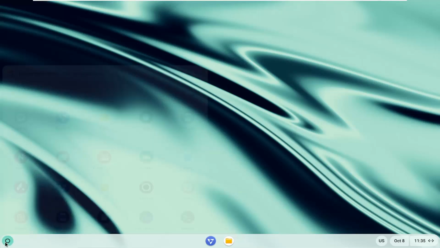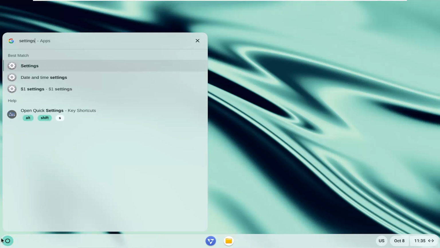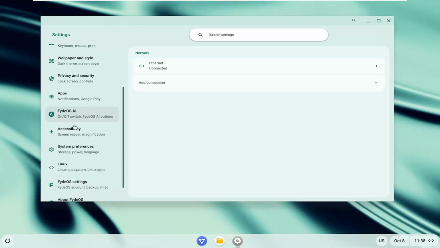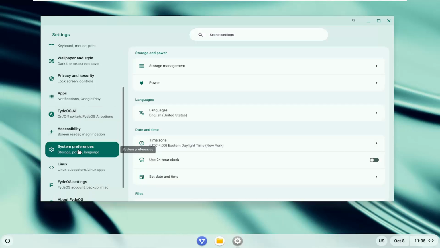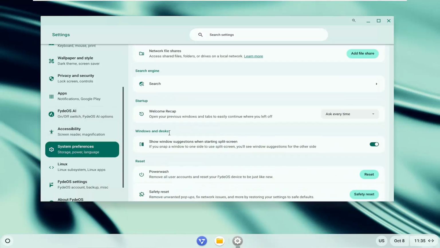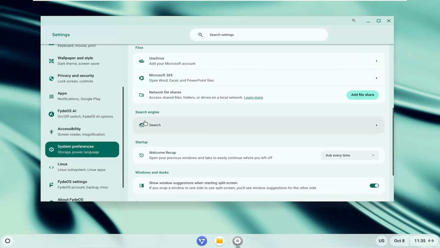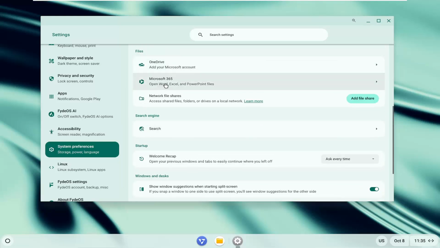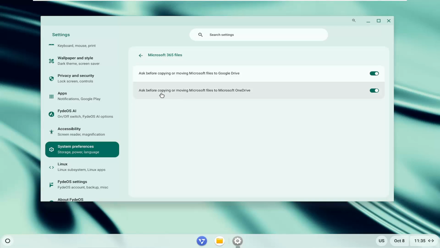So all I have to do is open up the launcher and search for settings. Best result should come back with settings here. Open that up. And then on the left panel, go down and select System Preferences. And then on the right side, scrolling down, you want to select, underneath Files, Microsoft 365 versus ask before copying or moving Microsoft files to Microsoft OneDrive. Toggle that on or off depending on your preference, and that's all you have to do.